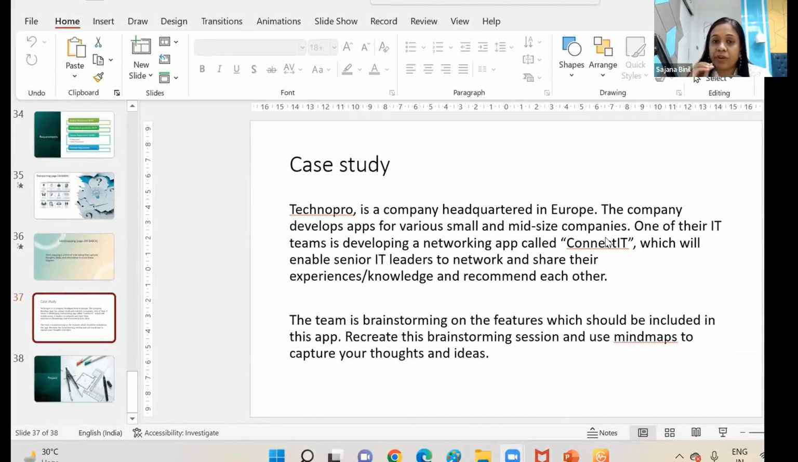In this case study, what I've tried to tell you is Technopro is one of the companies that's headquartered in Europe. The company develops apps for various small and mid-sized companies. One of their IT teams is developing a networking app called Connect IT, which enables senior IT leaders to network and share their experiences, knowledge, and even recommend each other's work. So it is a networking app that they are building for a company. The team is brainstorming on the features which should be included in this particular app. We create the brainstorming session and use mind maps to capture thoughts and ideas.